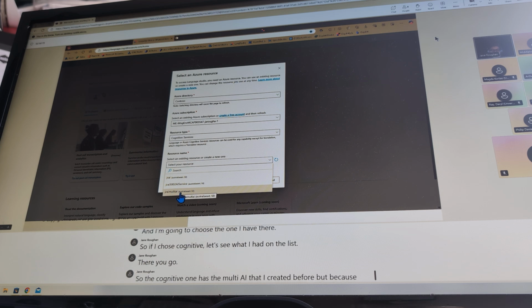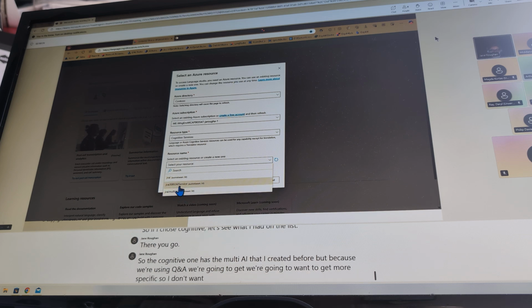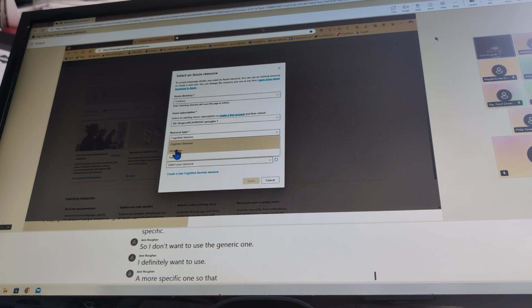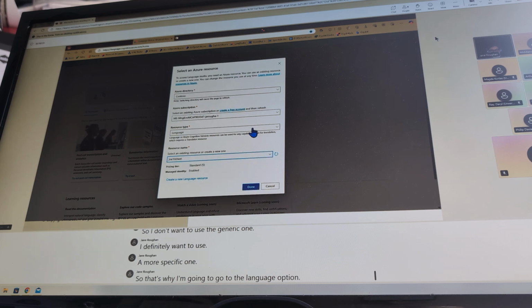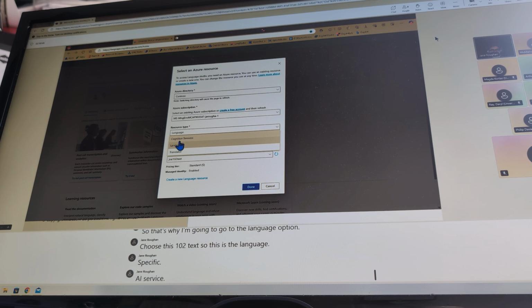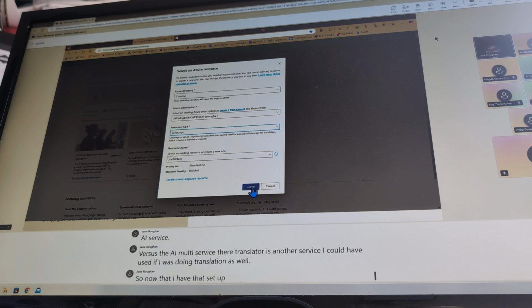But because we're using Q&A, we're going to want to get more specific. So I don't want to use the generic one. I definitely want to use a more specific one. So that's why I'm going to go to the language option and choose this 102 text. So this is the language specific AI service versus the AI multi-service there. Translator is another service I could have used if I was doing translation as well. So now that I have that set up, I'm just going to hit done.